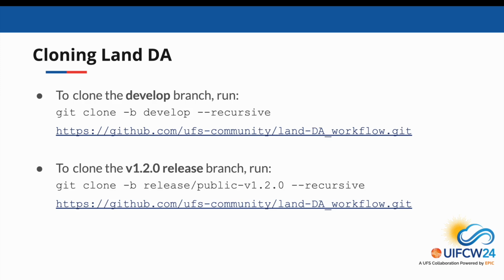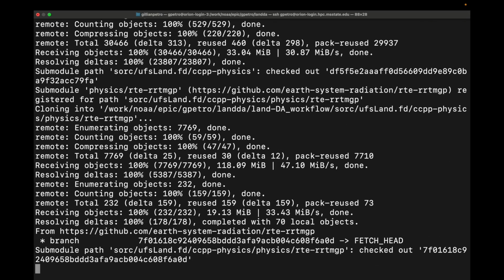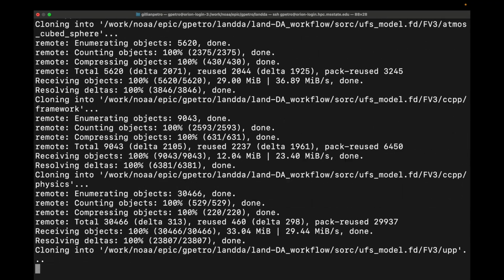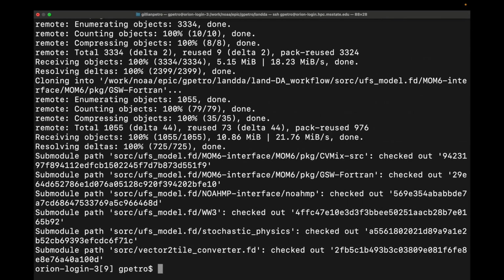Another thing to note in this command is the recursive option. This option will make sure to get not just the top-level Land DA code, but also any other code used by the system, such as the physics and the JEDI DA increment code. By default, when you clone Land DA, the code will live in a directory called land-offline_workflow.